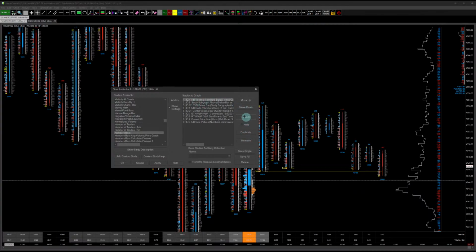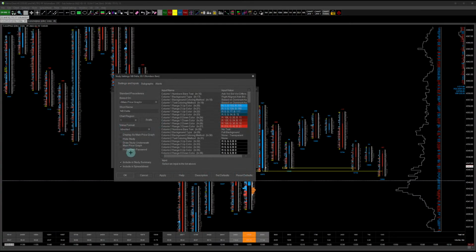Go ahead and click the properties for it. We're going to pretend that there's a second one here. I'm actually going to click on this. We're going to pretend this is the one that's duplicated. It would say NB volume, right? Go ahead and click properties or settings. Change the name. Change it to number bars delta, NB delta. Okay.